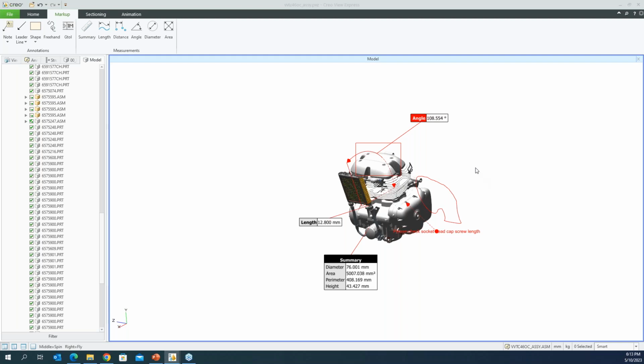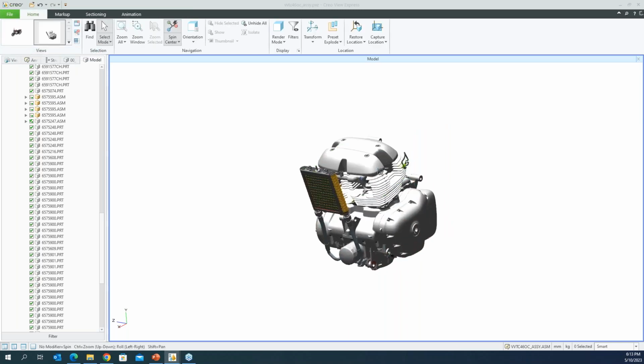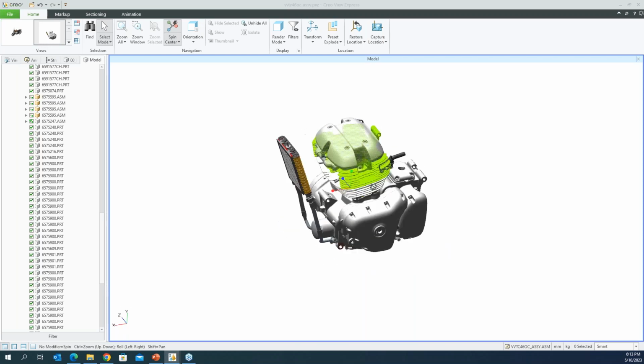Okay. And once you've created this, you have an option of deleting. You can select one by one and press delete on your keyboard, or you can select one annotation, go to the annotation tab, and then delete all of the annotations that you've created. And that leaves you without those annotations.